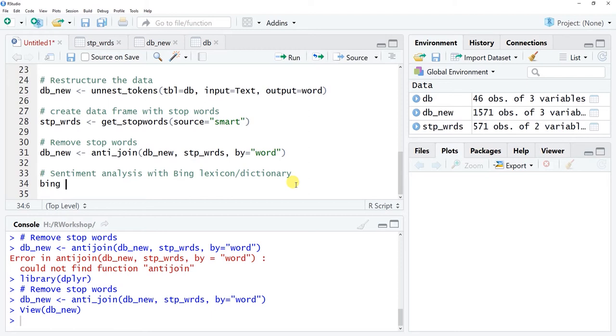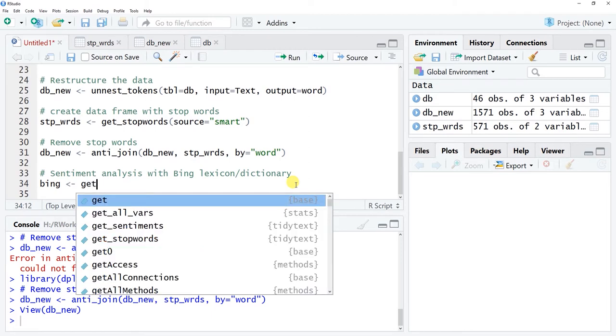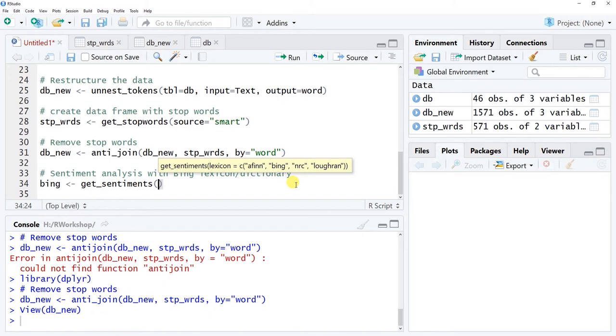So let's call it Bing, all lowercase, just to keep things simple here and remind us what that is. And we'll use the function called get_sentiments from the tidytext package. So here's another great function from that package. And we will type in lexicon equals as our sole and only argument. And within the quotation marks, just type in Bing. So this is the name of the dictionary here. There's another dictionary or lexicon called AFINN. We're not going to get into that one. We're going to use Bing in this video tutorial.